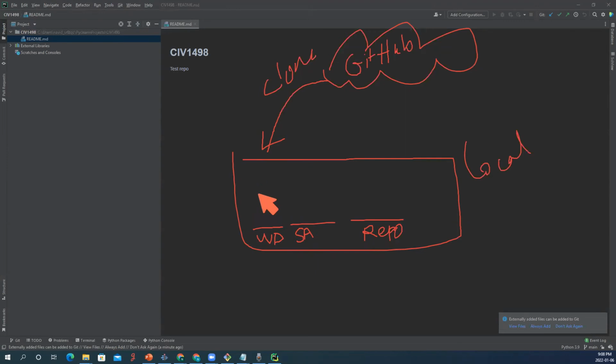So right now I have a file which is README under this folder or directory, which is called C1498. So this is the working directory, and it contains just readme.md that I show with the letter R. Because I cloned this from GitHub, Git already knows that this file should be tracked. So R is in repo too.